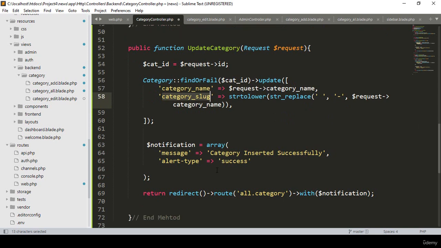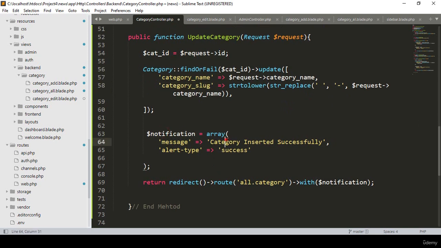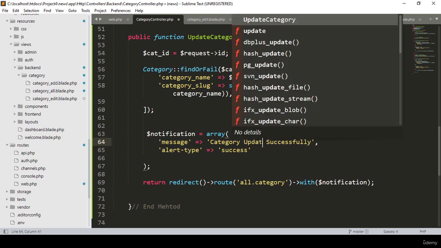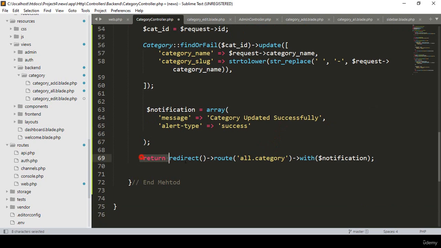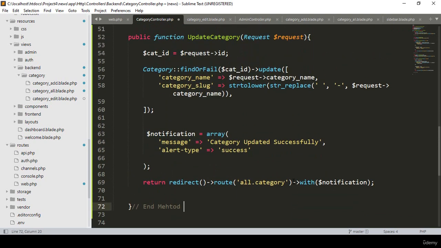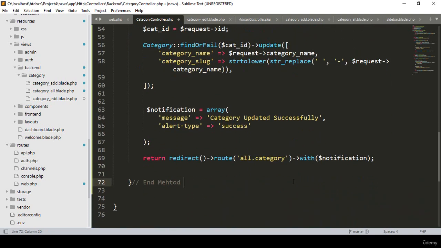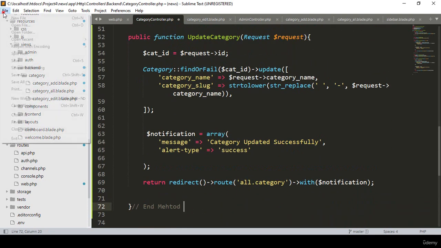Okay friend, and that's all. And then now a notification will be displayed as category updated successfully. Now this type of notification will be displayed, and then that will be our return redirect to our route. That's all. Okay, that's all you have to do. Perfect. Now if you click save all, now that should be updated.